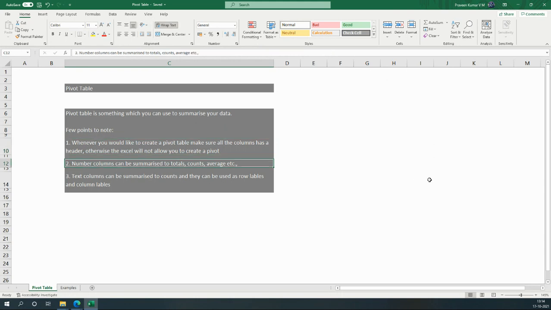The second thing is number columns, wherever you have columns with numbers, that can be summarized into totals, count or average. Apart from that, for everything else, for example, you have cars and you just want to get something out of it, you can just do count, and you can put it into row labels or column labels. You might be wondering what row labels and column labels are. I'll take you through in detail when we get into the examples. So let's get into the examples.